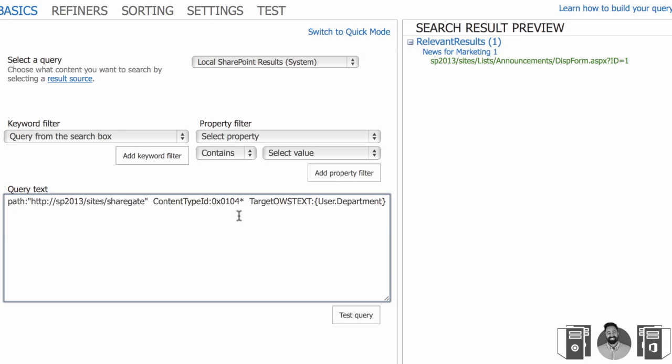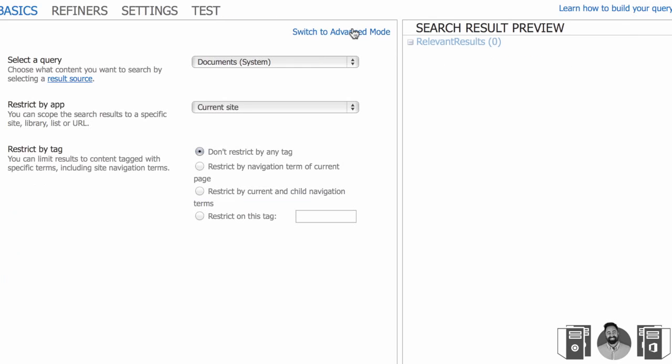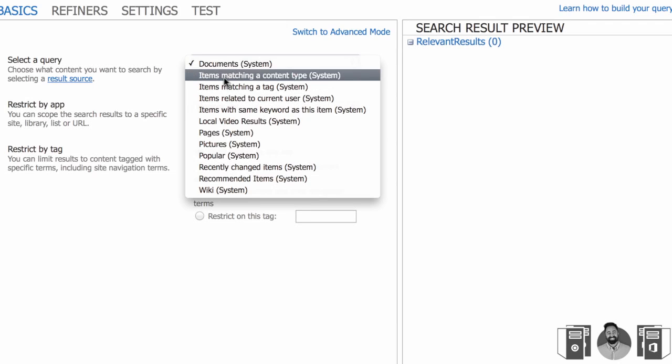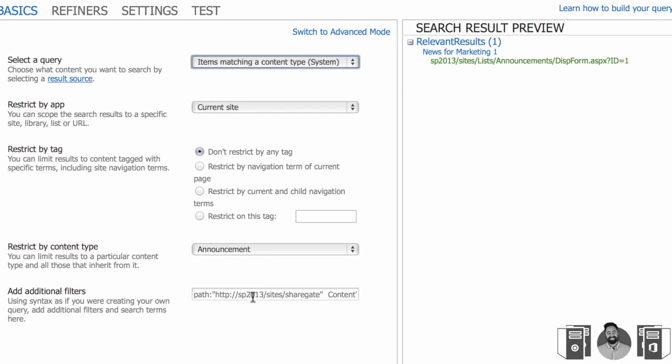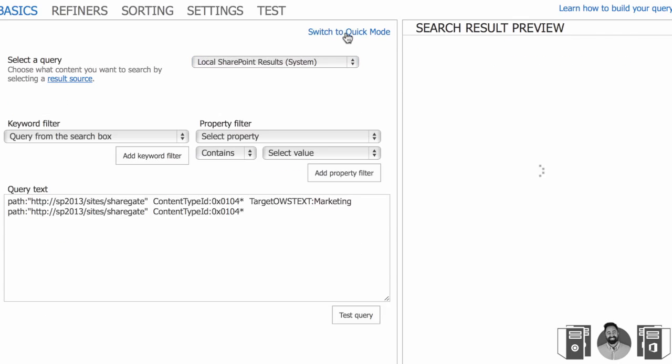I have weekends, I have barbecues, I'm a regular person, I don't memorize these things. So what I did is I started with the quick mode, and in the quick mode I specified items matching a content type, and then I went into the drop down and I said announcement. But it makes me look good, so I stay in advanced mode.